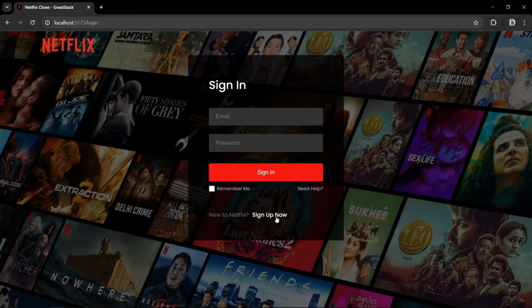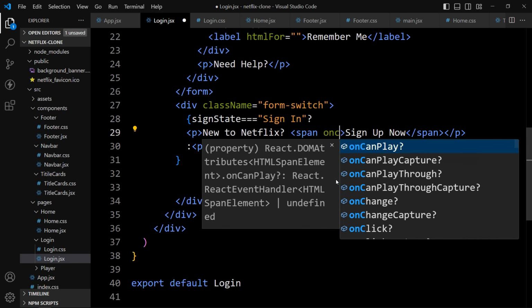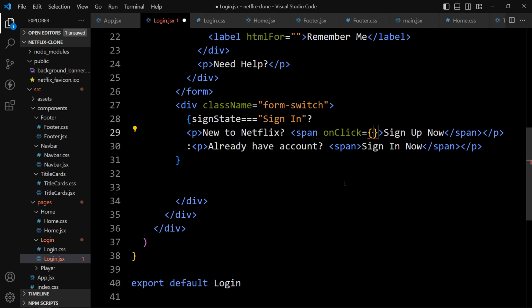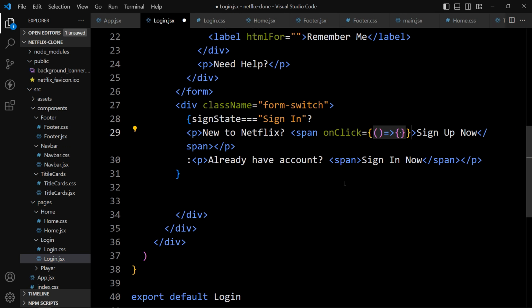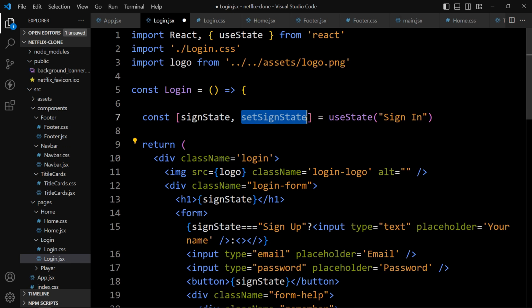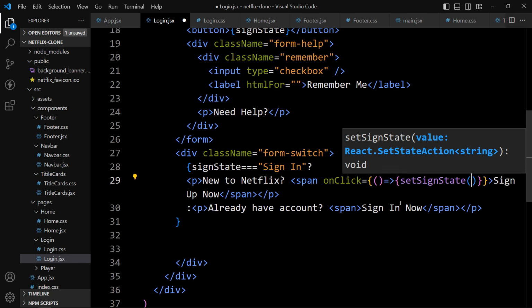So it will add one more input field when we click here. So we have to add the click functionality here. So just come back. In this span we will add the onClick property. So just add onClick, and here we'll add one arrow function, and within this we will add this setSignState setter function, and we will provide the text sign up.